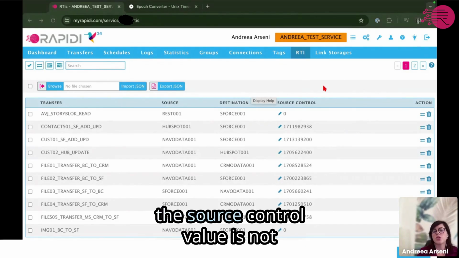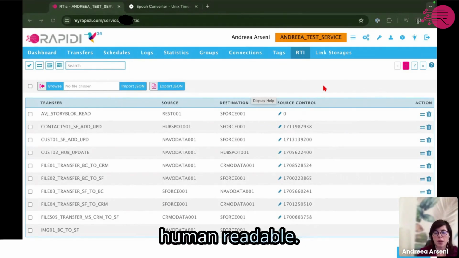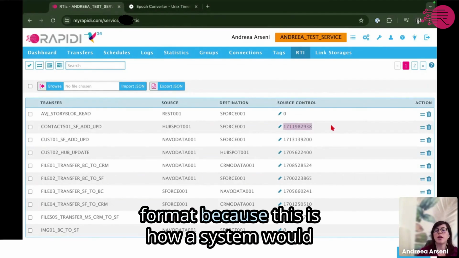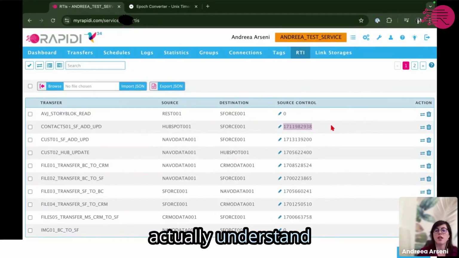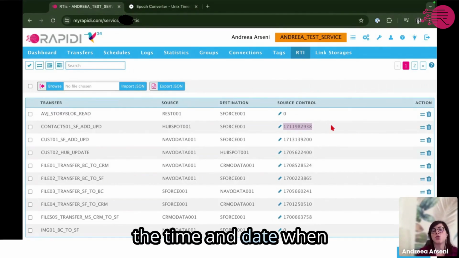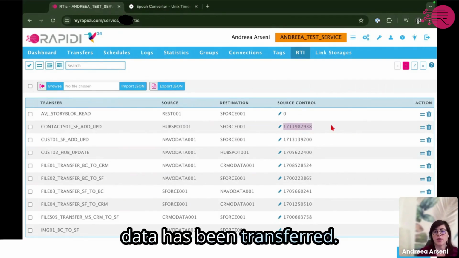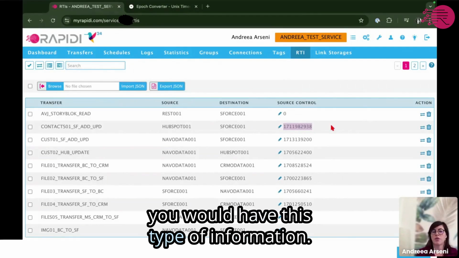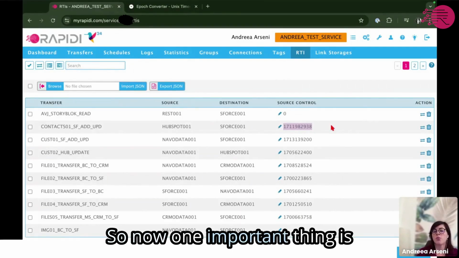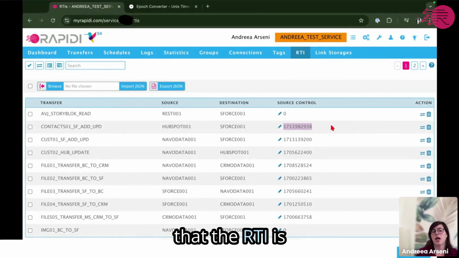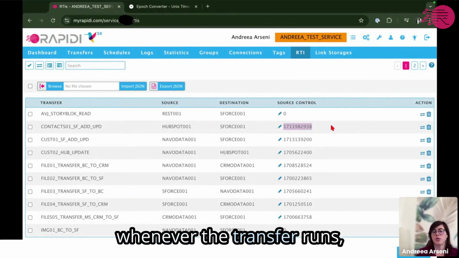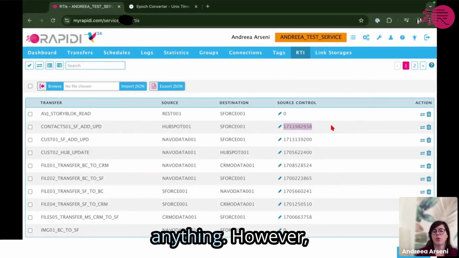Of course, the source control value is not human readable. So you'll see it here only in this form, because this is how a system would actually understand the time and date when data has been transferred. And on every transfer, you will have this type of information. One important thing is that the RTI is automatically updated here whenever the transfer runs, and you don't really need to do anything with it.